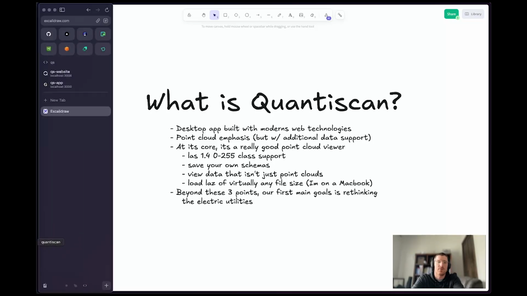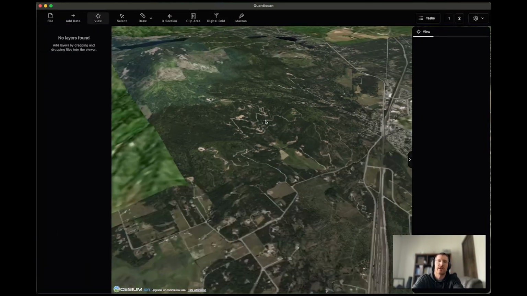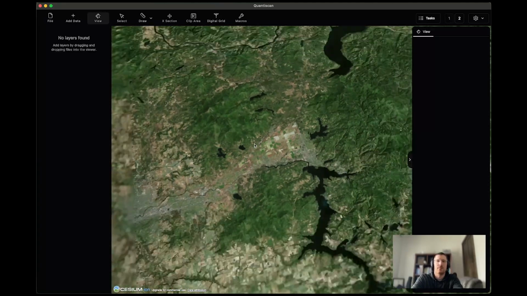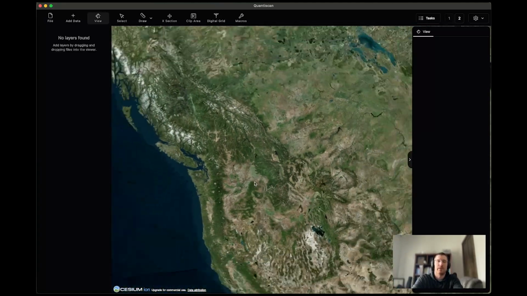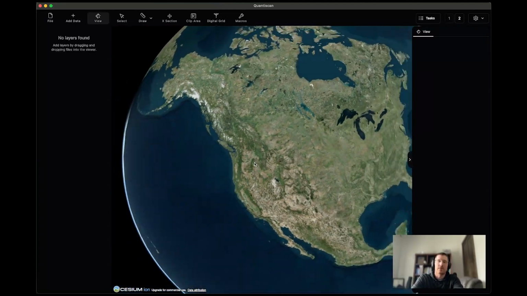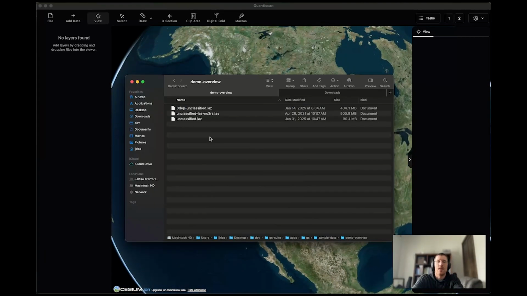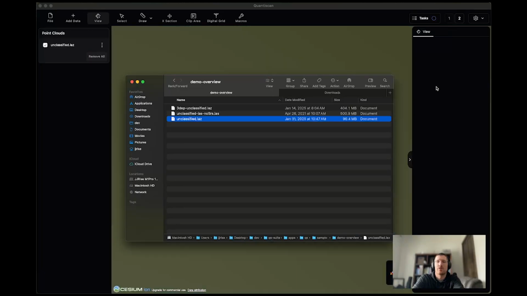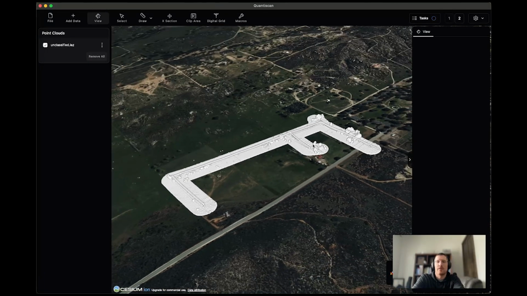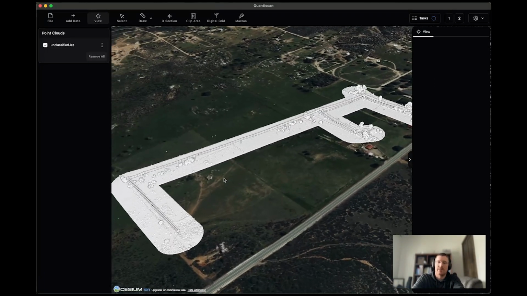So, for example, if I open the Quantiscan app, at minimum, it's just a big Google Earth looking globe, a Cesium globe, which you've probably been seeing a lot of recently. If you go and drop in this 90 megabyte LAZ, which is not huge, into the app, it's made available immediately. Maybe a second or two.